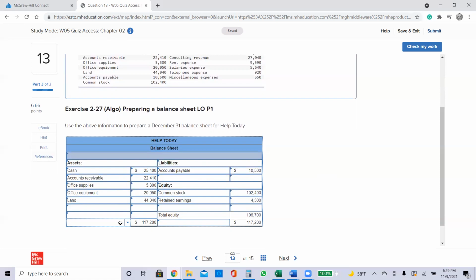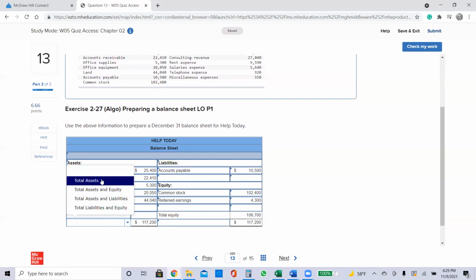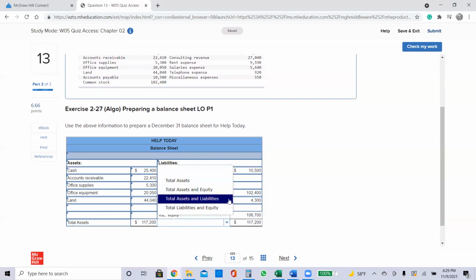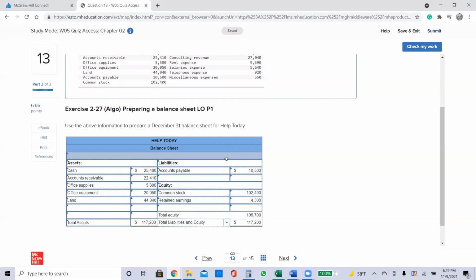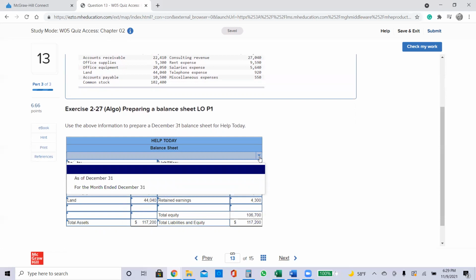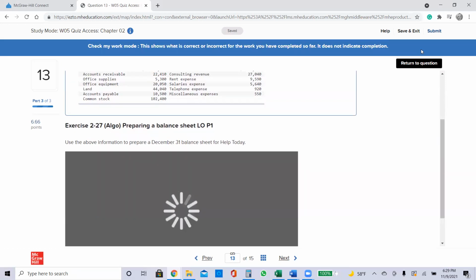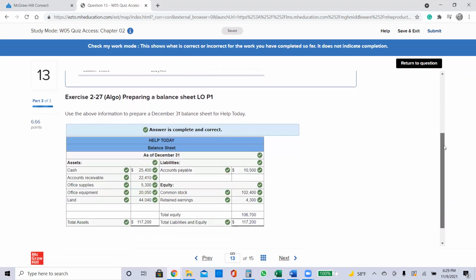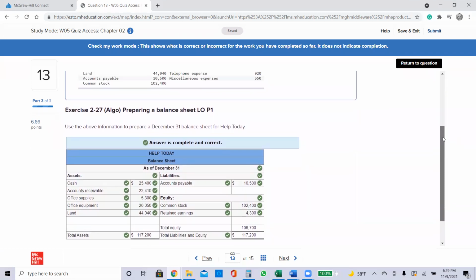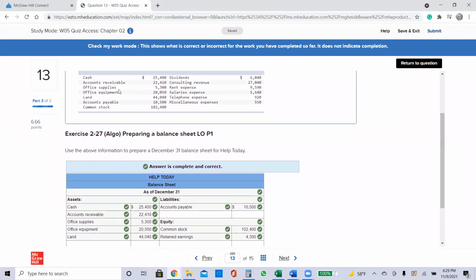Now we have to fill in some of this additional information. This side is our total assets. This side is our total equity and liability. So total equity, liability. Choose that. And the balance sheet, again, we have to put the date in. For this, we enter as of December 31st. And there you go. It's really just a matter of being able to identify the account names to make sure you know what goes where.